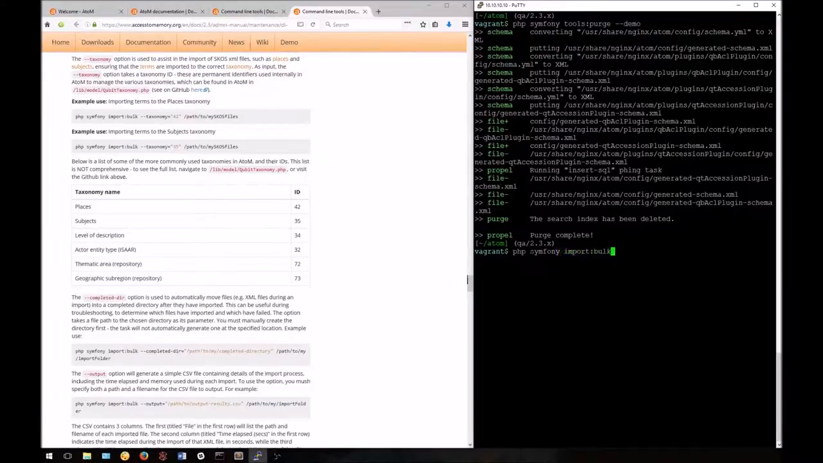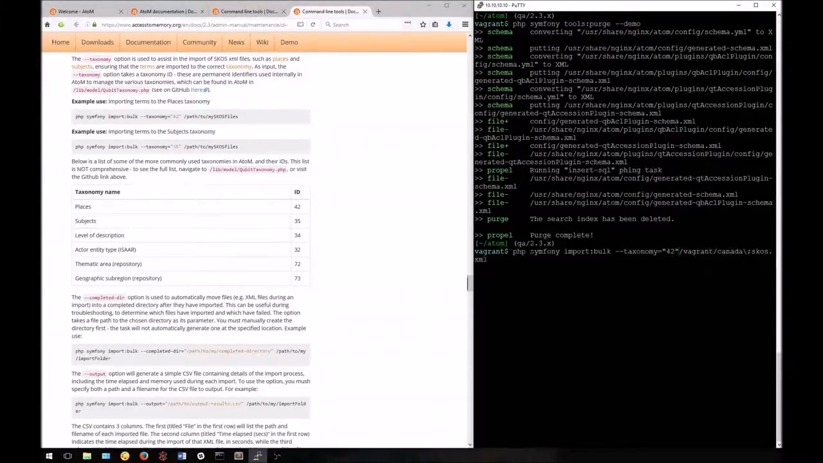Let's enter the base command, php symfony import:bulk, and then we need to give it the path to our SKOS file. However, just like this, Atom won't know what to do with the file. So we'll go back and we'll add --taxonomy, and then we'll point it to the correct taxonomy by giving this a parameter. In this case, we're telling it taxonomy equals quotes 42, which is the places taxonomy.